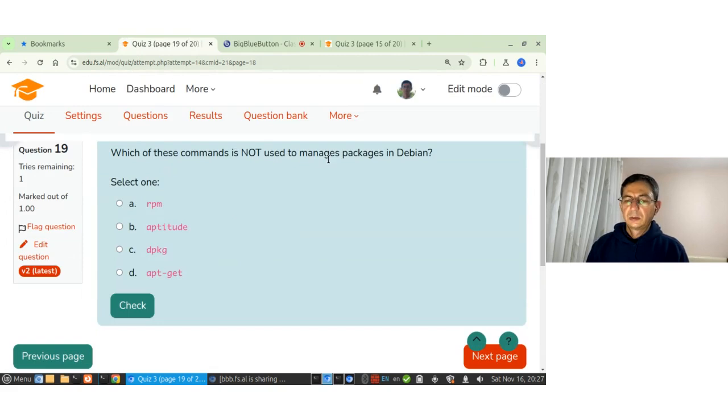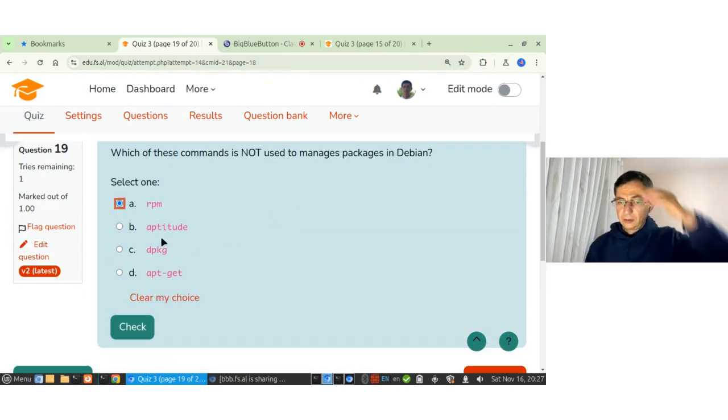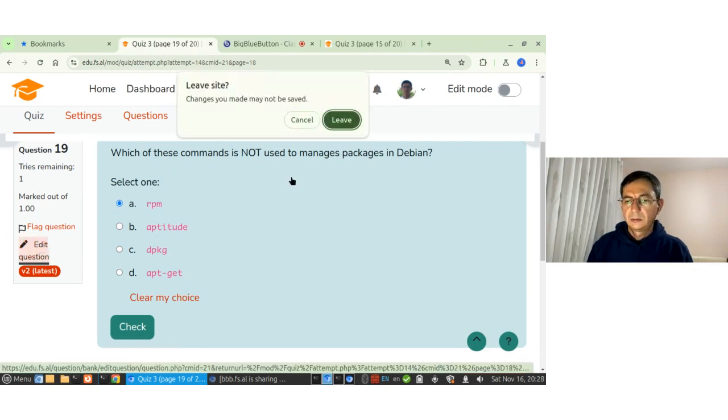Which of these commands is not used to manage packages in Debian? A. Yes, you are right, Anton. Aptitude can manage packages, can install and remove packages. Also, apt-get can do it, and so only RPM is not used in Debian. But let me correct this question formulation here as well.